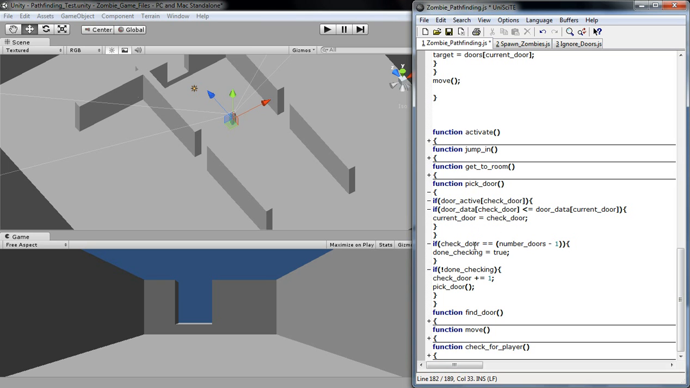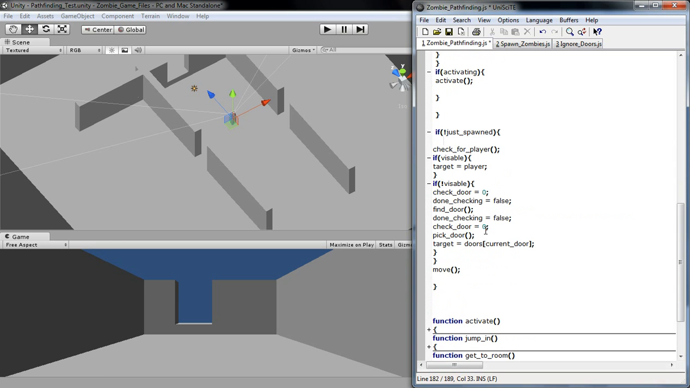If it's checked every single door, it's going to do true and end the function. If not, it's going to run the function again until it is done. So that is the basics of it. Then up here, after we have done all that, we're going to set the target as the current door, the lowest door. And then we're going to run the move function towards the target.